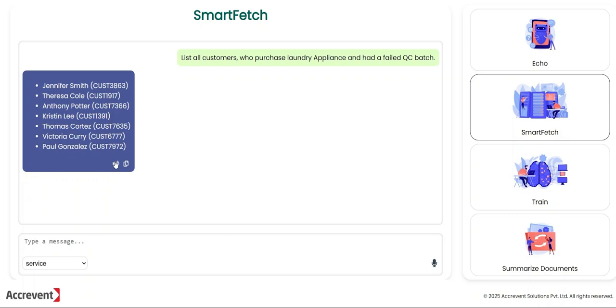Right. So again, this response can be customized, whether we want to specify the names or their IDs as well. So everything can be configured or modified as per the requirement. Now moving on to the next question.